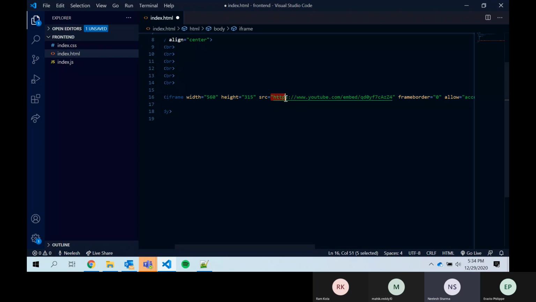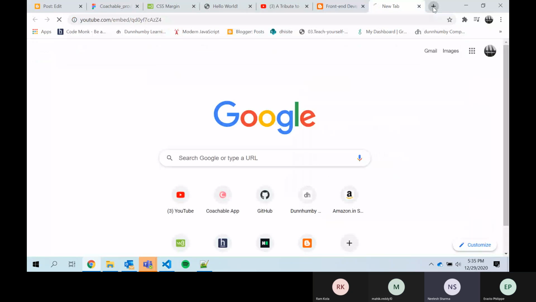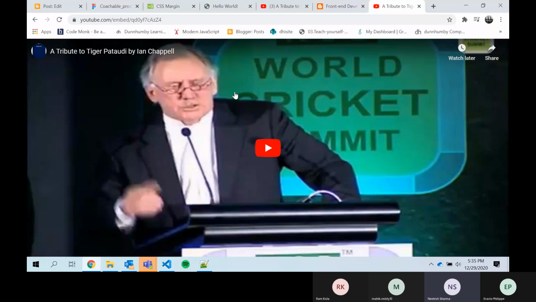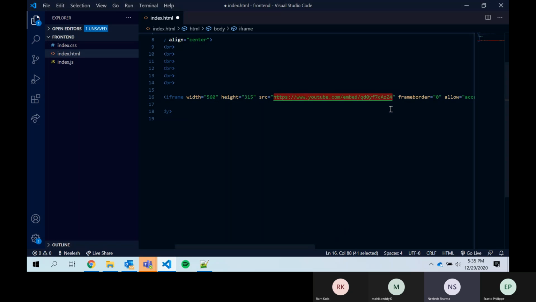So this is the source, inside which is the link of the video. If I copy and paste this source, then it will open this video, just the video. You see. And then there is this frame border 0 pixels.